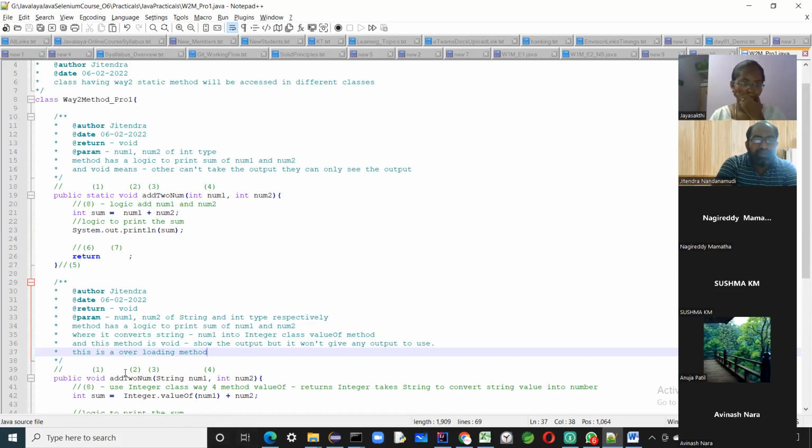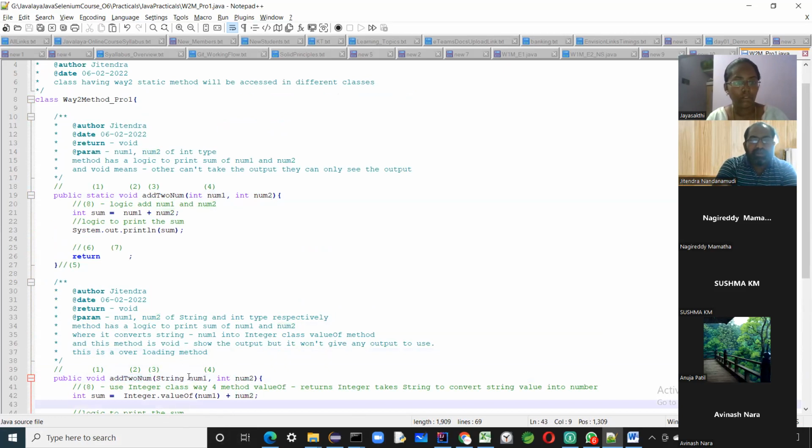See, observe. Both method names are add two numbers only. And what makes the difference is parameters. Here int, here it is string and int. Correct. This is called overloading, guys.